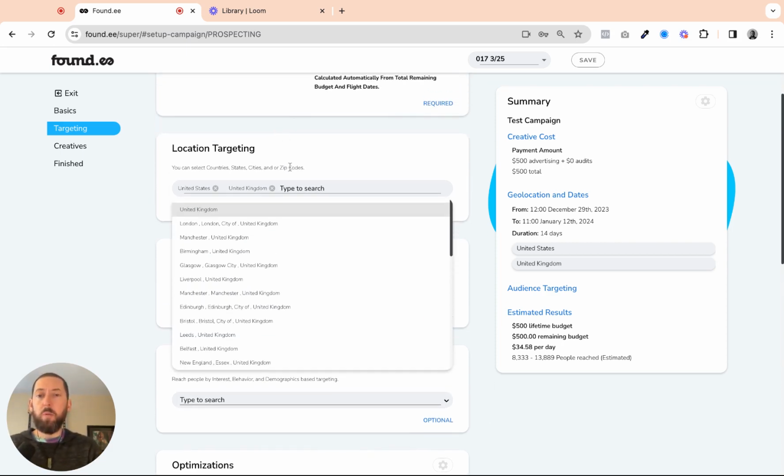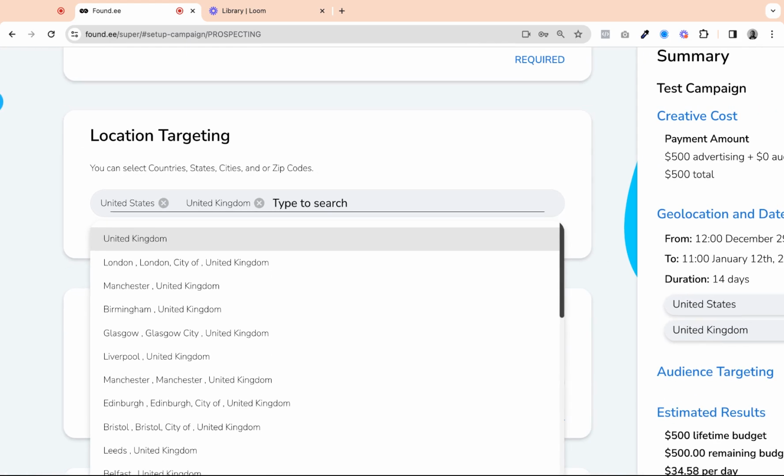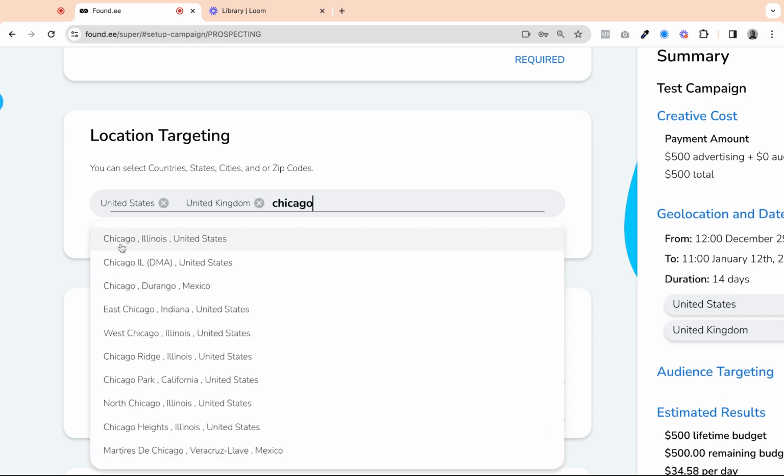Now, one more thing before we move on for location targeting. If you are promoting concerts or selling tickets to shows, we do have DMA targeting, which is, I forget the acronym, what that actually stands for, but it's essentially a media market. So let's say you're selling tickets to a show in, I don't know, Chicago, Illinois. If we type in Chicago, you'll see Chicago, Illinois. This is going to be your standard city limits. Then Chicago, Illinois DMA, that's going to be whatever that media market is.